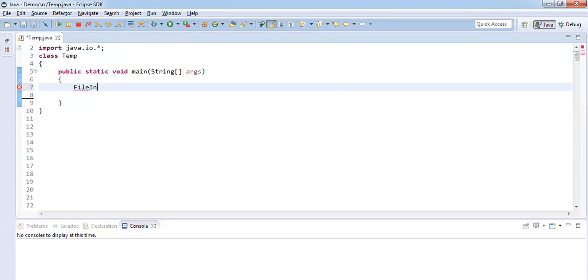FileInputStream fp is equal to new FileInputStream. I'm just trying to open a connection here, abc.txt. Actually the arrow has to be this way. Yeah, now you can see the compiler is giving me an error.